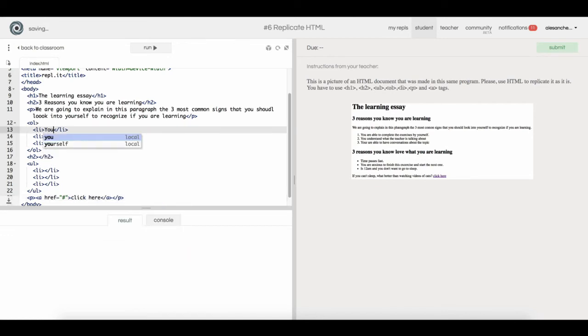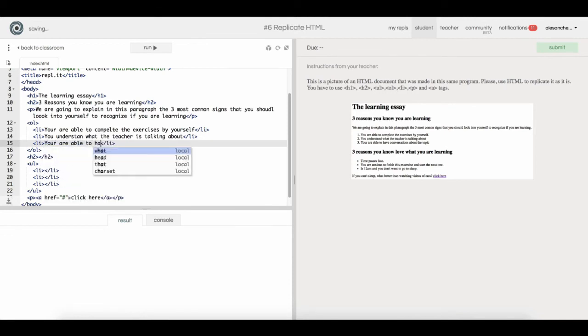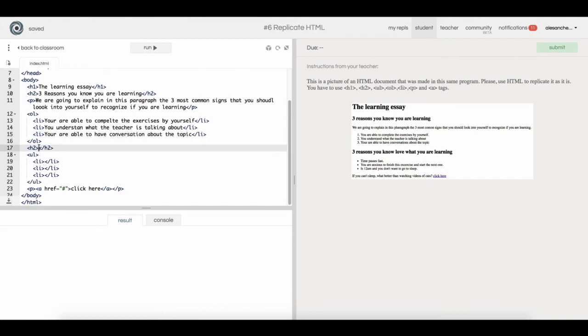It says you are able to complete the exercises by yourself. You understand what the teacher is talking about. Well, that's definitely important to know if you're understanding or learning. And then the last one is you are able to have conversations about the topic. Yeah, that's also important.